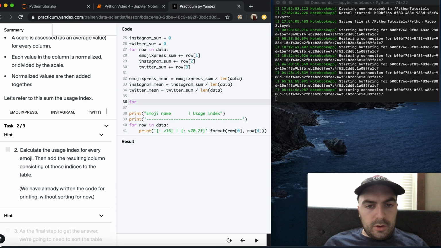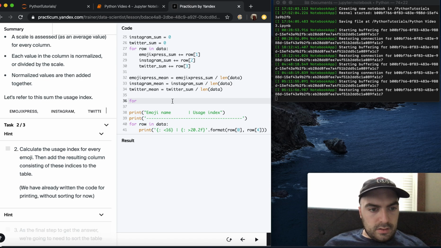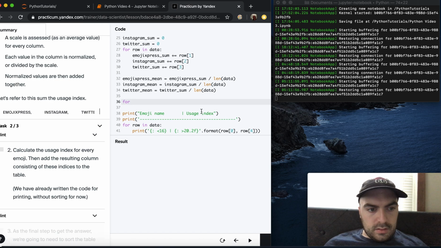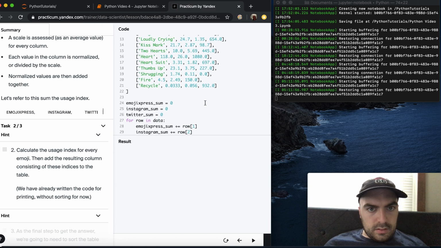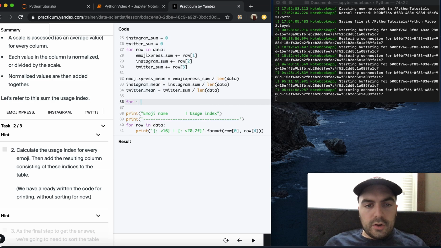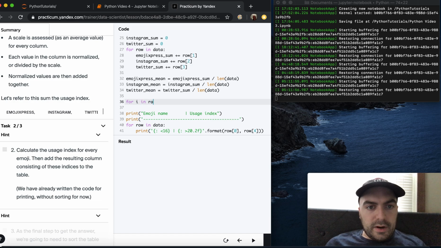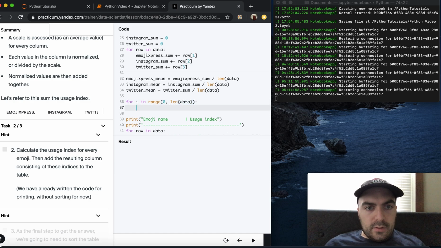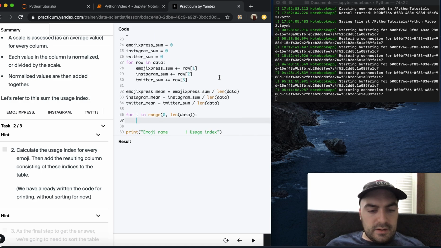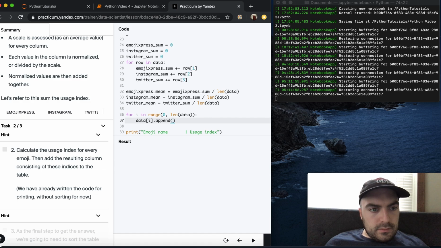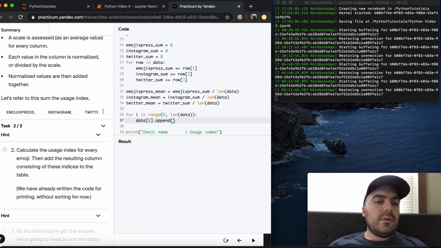So we do for, we're going to change the stuff in the list. So we need to use the index operator with the range in range from 0 to the length of data. We are going to append on data at i. Let's see, the usage index for every emoji.